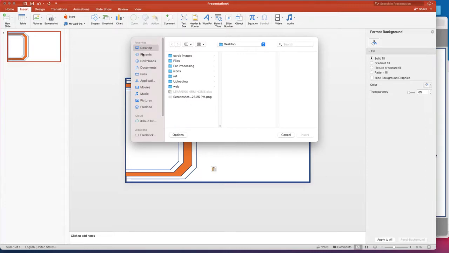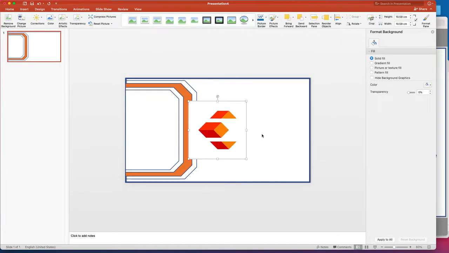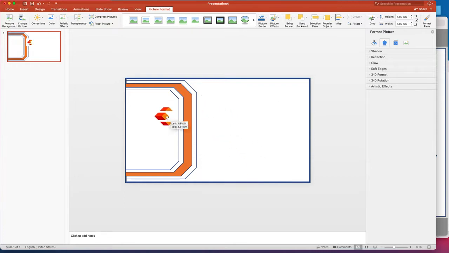Okay. Now on my desktop, I have the file here as an icon. Now this is the company's logo. Where is it? Okay, this is the company's logo. So insert it. Now it is here. So I can minimize this. Now I can just drag it to the middle of the page.